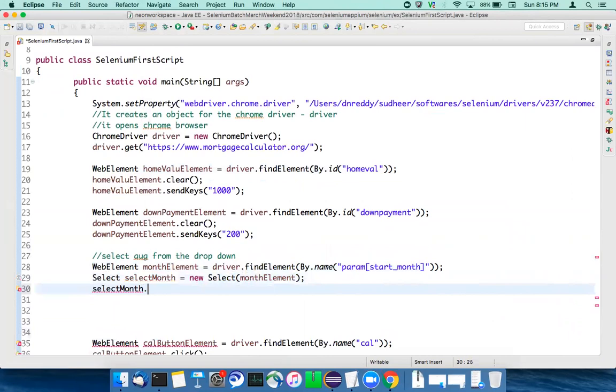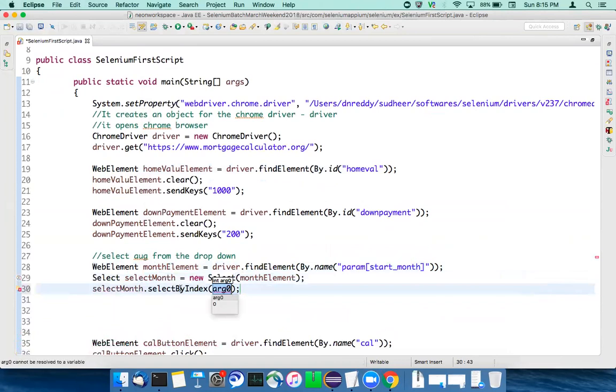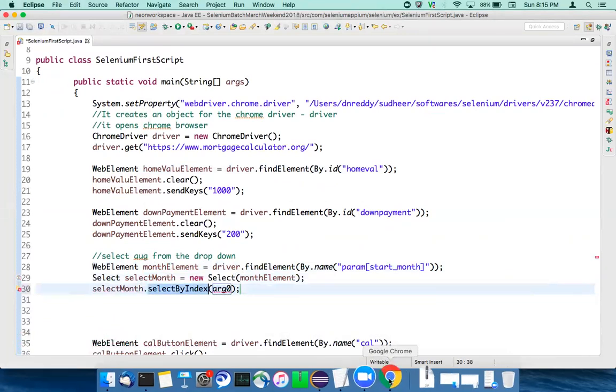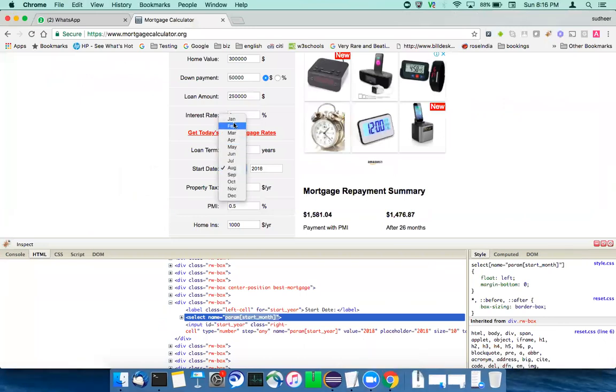And using this object, that is select month, you can select an item. To select an item, there are three ways. You can select an item by index. January starts with 0, February is 1, and so on. If I want to select August, I should give the index 7. It is an integer number.